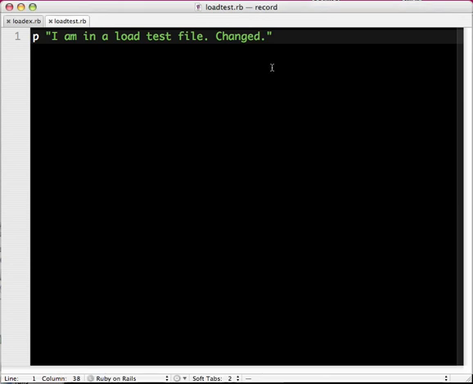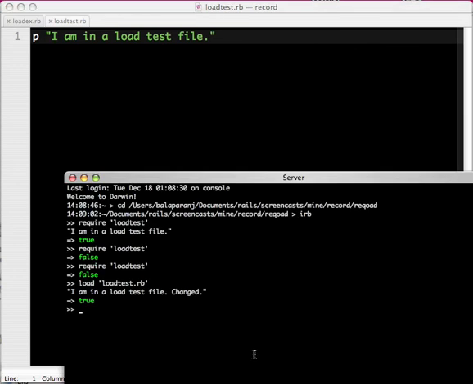I'll go back and change this. And I'll do a load again. See? It picked up the changes. So this is how actually Rails works when your server is not really restarted. You make changes to the code and it gets picked up and it runs. So that's the power of load, so you know when to use load versus require.